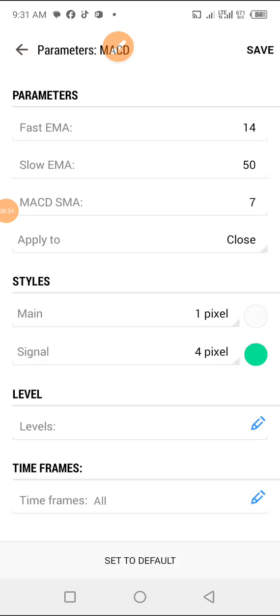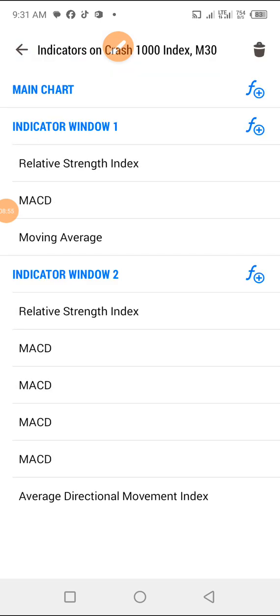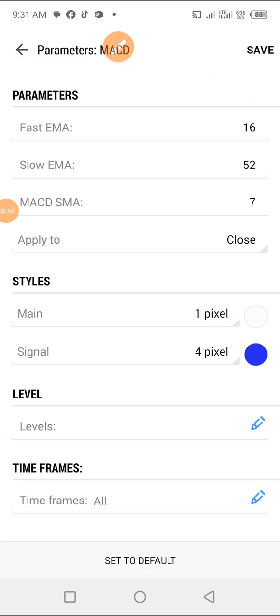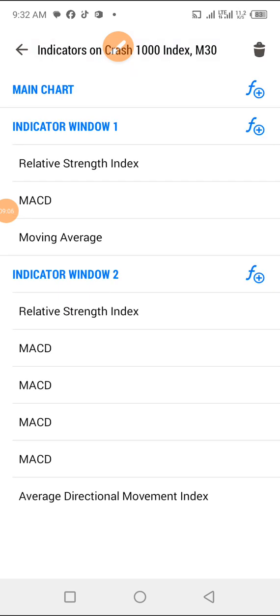And the third one is going to be 14. Make sure that the slow EMA is 50, SMA is 7, then the background color of the main will still be the same. So the style of the main will be your background color. Then the signal, you change the color, then you click on save. While the last MACD is going to be 16, 52, 7. The main should still be your background color. The signal, you use a separate or different color.